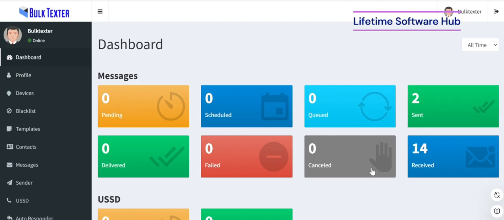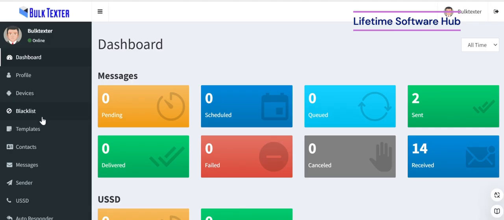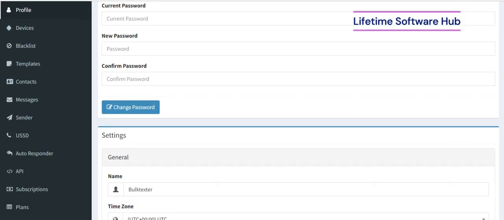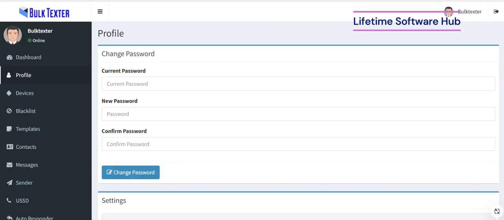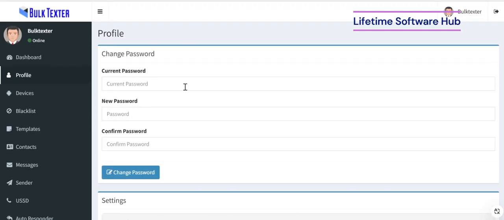You can see in the test run, 2 has been sent, 14 has been received. That means 2 messages sent so far. And yeah, you can create a profile for people, and the benefit again is that it also has subscription. So this profile will be for anybody that wants to use the platform, be it admin or anything. You can see this is the admin dashboard.